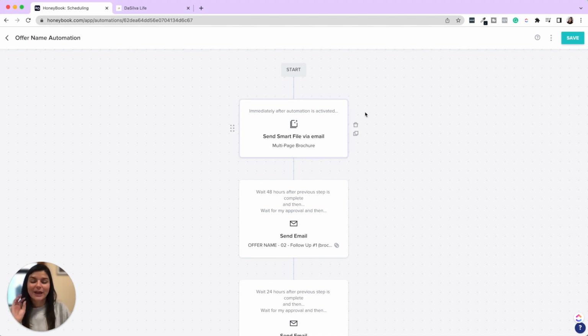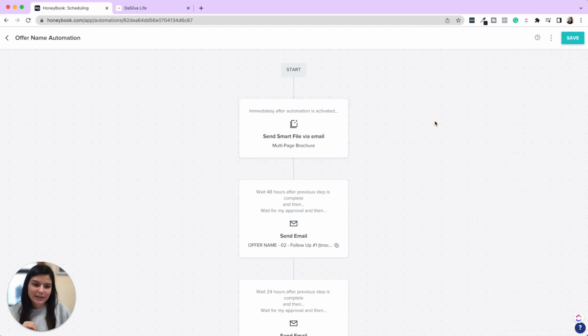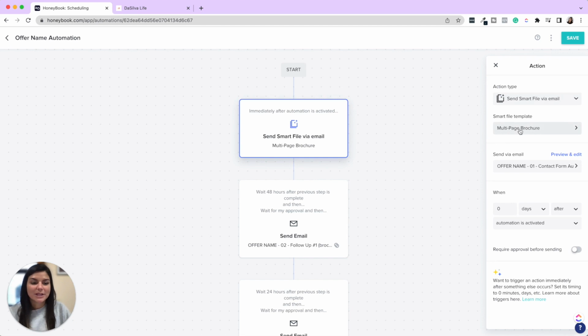Okay, so in the automations, you can do things like send an email, create a task, send a smart file, a brochure, a questionnaire. You can choose what smart file to send, what email, and then trigger when you want this to happen, and if you want this to be approved before sending or not. And I'll show you what that looks like in a second as well.